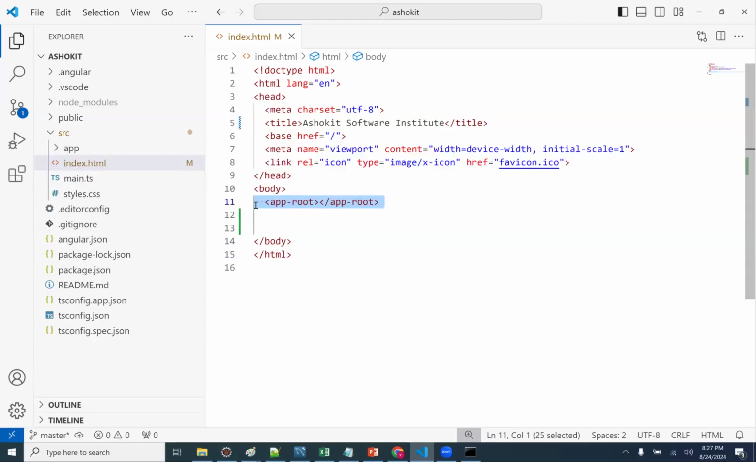In a similar way, first it will give index.html. Whenever I ask for localhost 4200, it will give the index.html file by default. And index.html has the app root section, right? How do we find the app root section? It will execute the JS file.